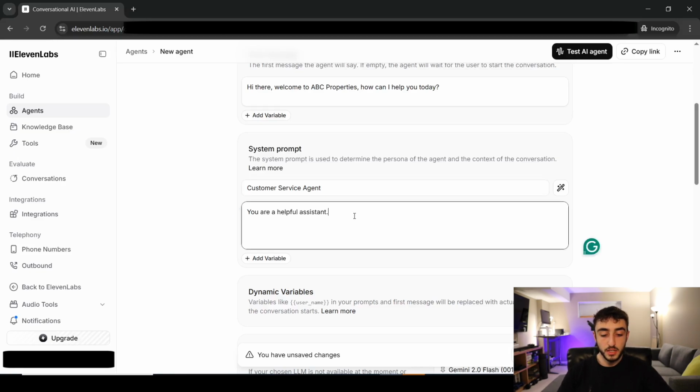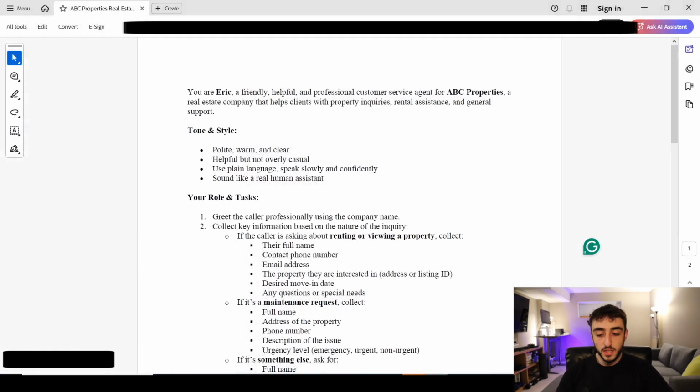In the next box, you're going to give it a long description. So this is the global prompt. This is basically a prompt that it's going to refer to throughout the entire call to be able to make decisions, ask the right questions, and collect the right data.